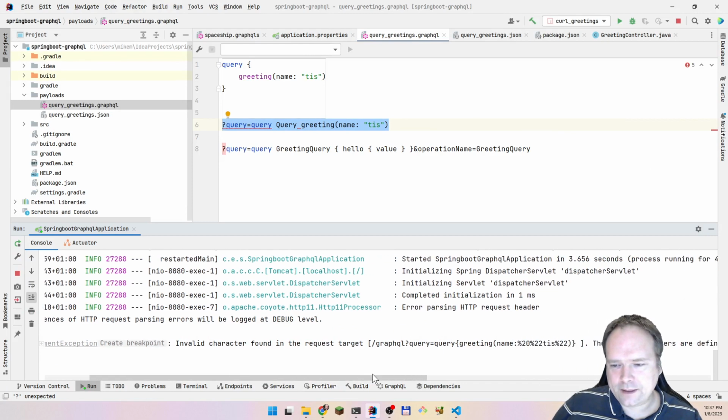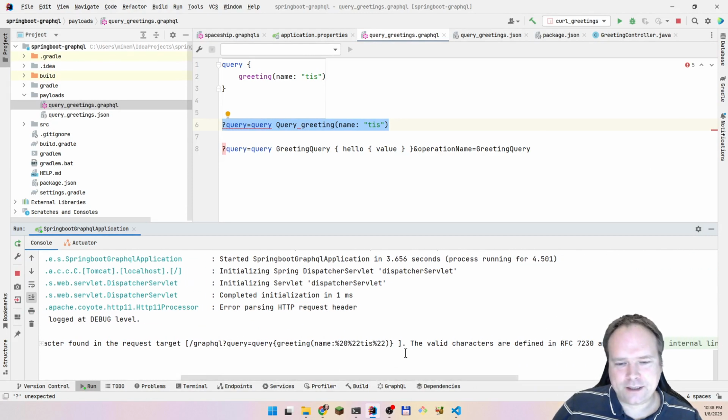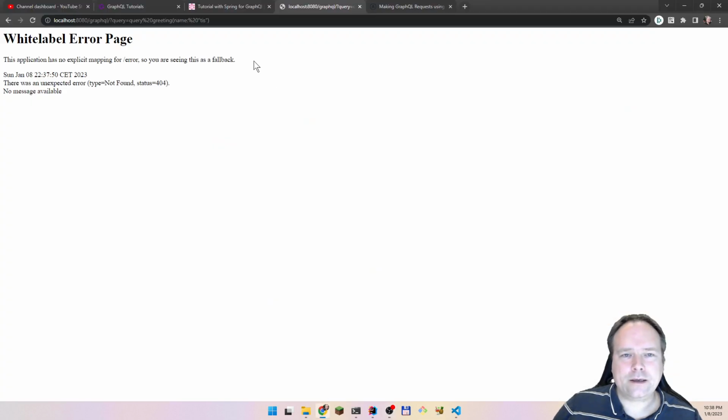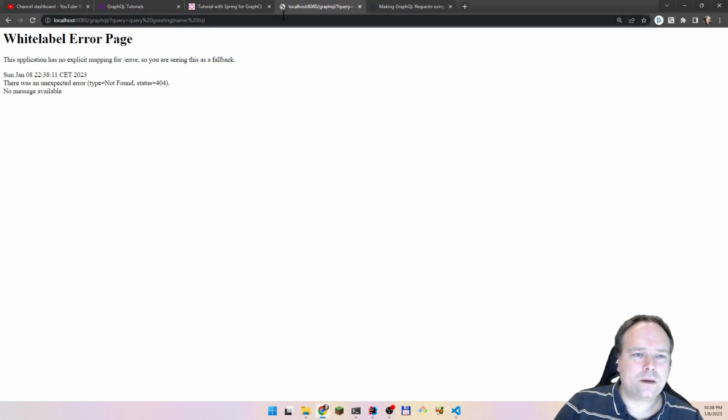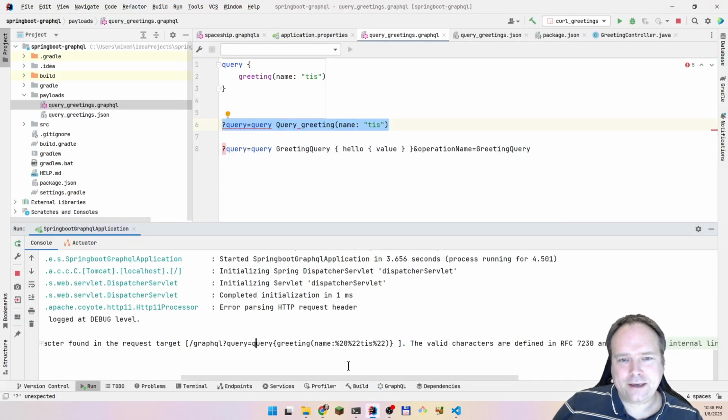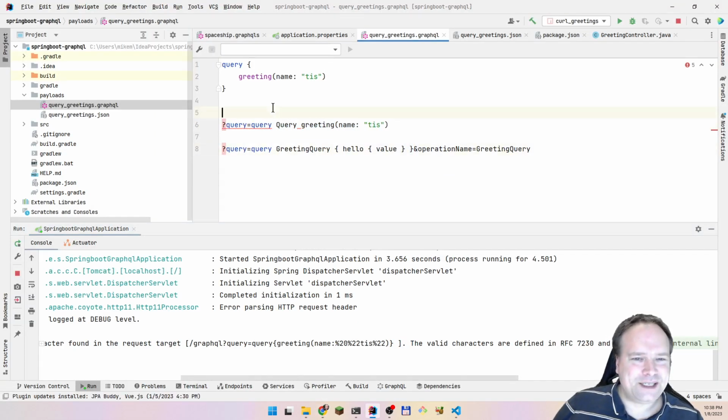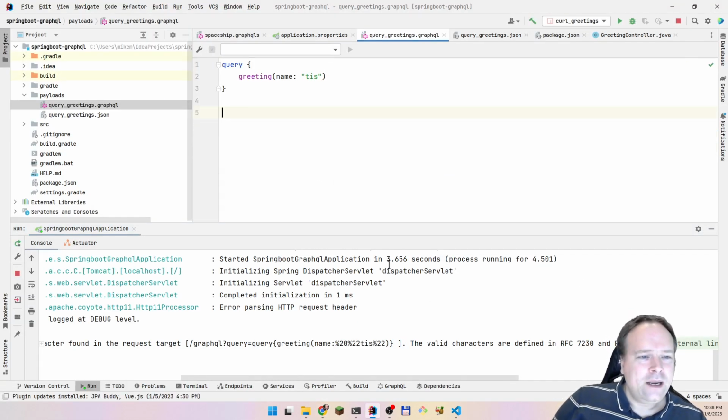Invalid character found. Okay, so it actually receives it, but there are some invalid characters right there. Maybe it's just the quotes actually. Could be the quotes. I'll figure it out until next time, and then we'll see the get part also.